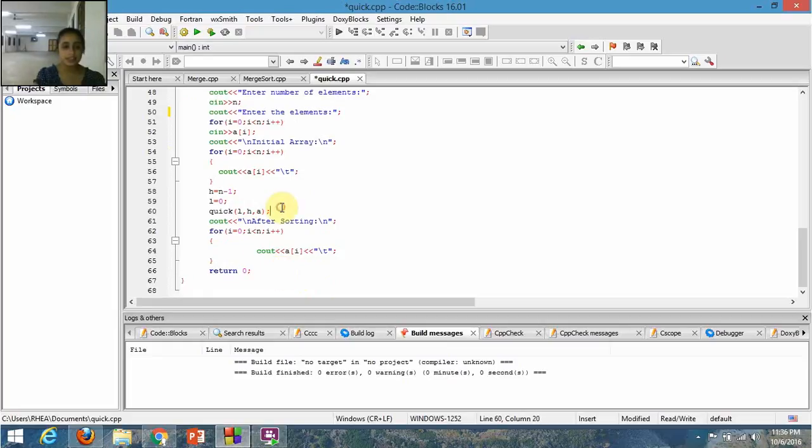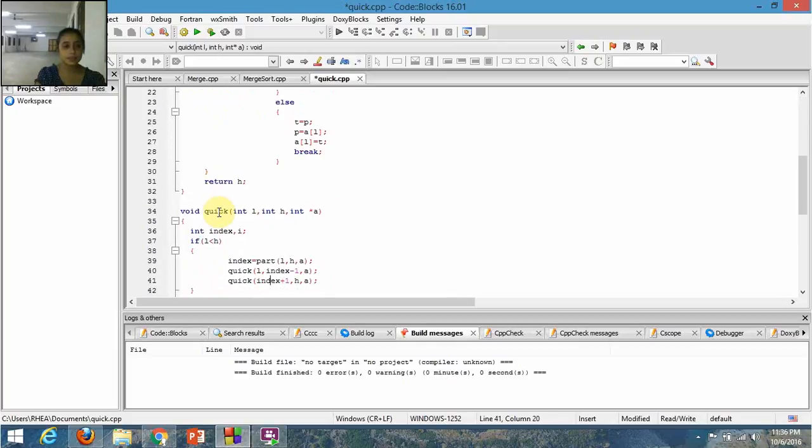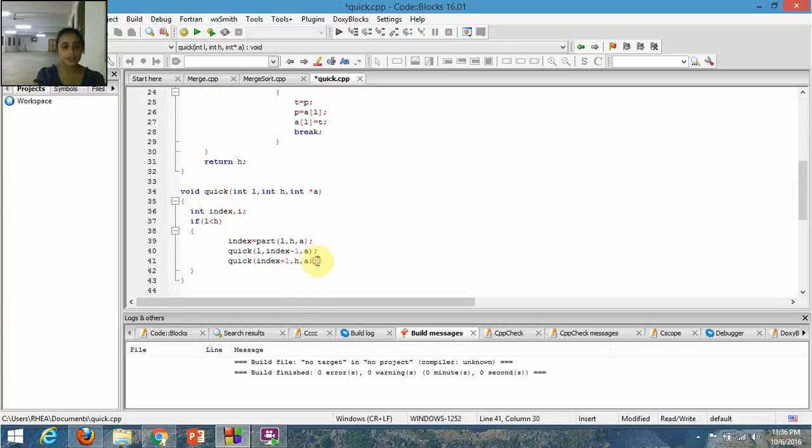So let us see what code is written for this quick function. In the quick function we see there's the recursive call. It receives the values l, h and a and index i. This condition is checked: if l is less than h, then index is equal to the partition of l, h and a, and then we are calling this function twice, that is the recursive call is being done twice.